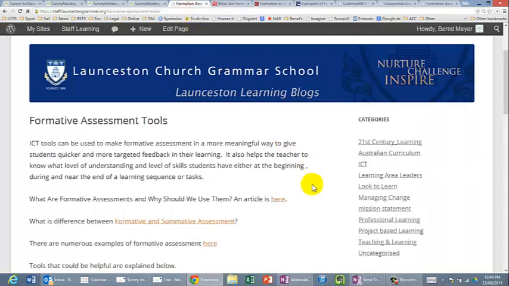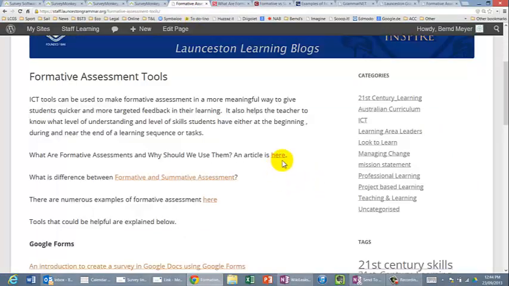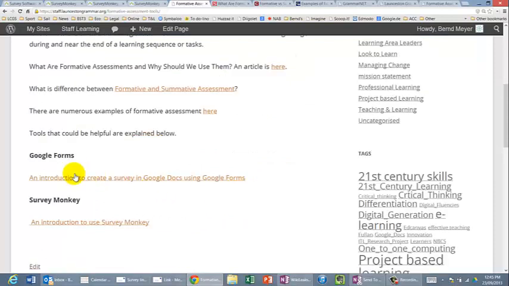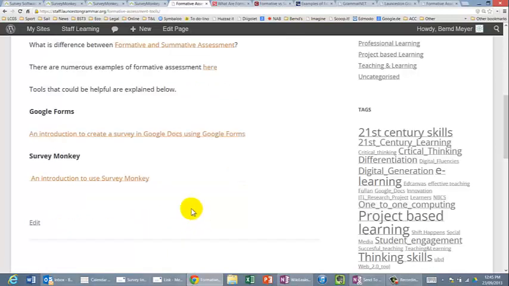That's about it. Just a recap on formative assessment tools under this section in the staff learning blog, as I showed you. There's also other ways of going about doing that using Google Forms, which I won't show you today. And if you thought I was too quick on how SurveyMonkey worked, there's a link there, and I'm going to add this particular video on the bottom there, so that'll appear there later on.